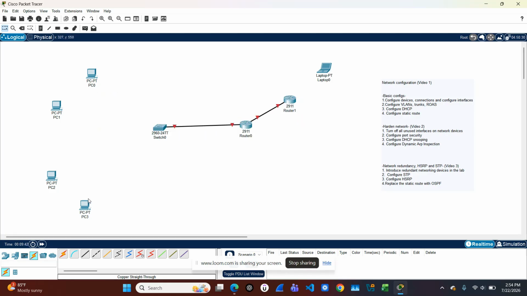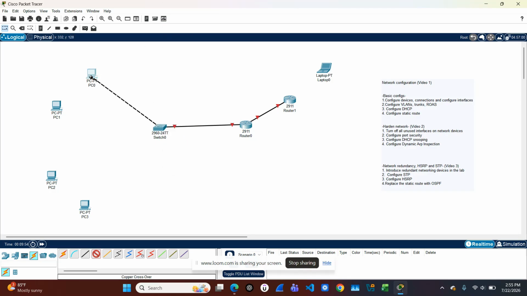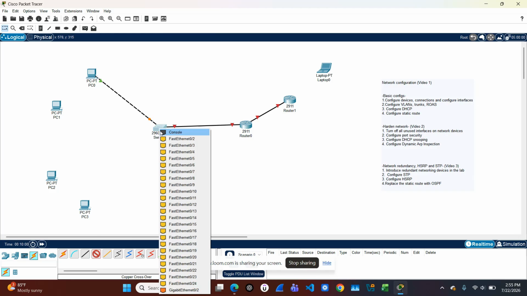So let's go ahead and connect the end devices to the switch, and we're going to go ahead and use crossover cable. I will start off with one, Fast Ethernet 1, and we'll go all the way down to Fast Ethernet 4.